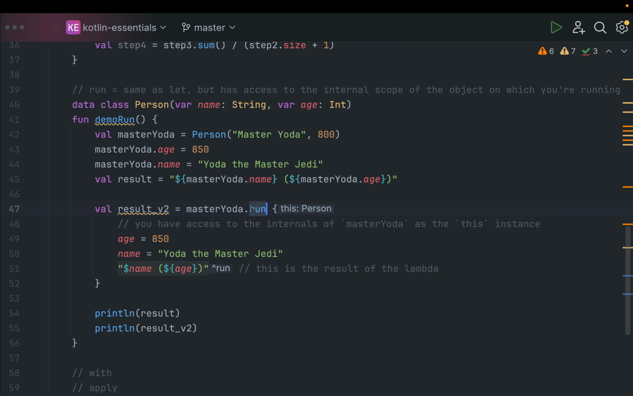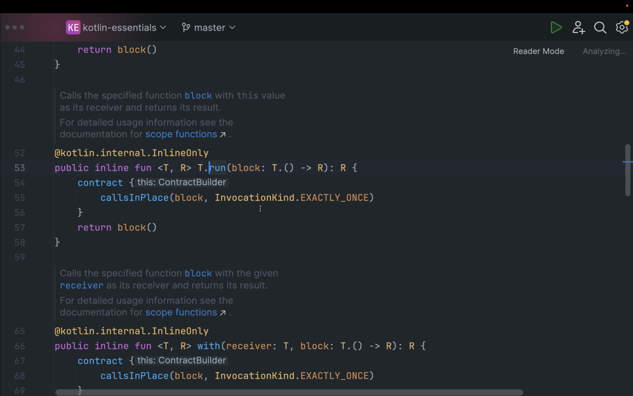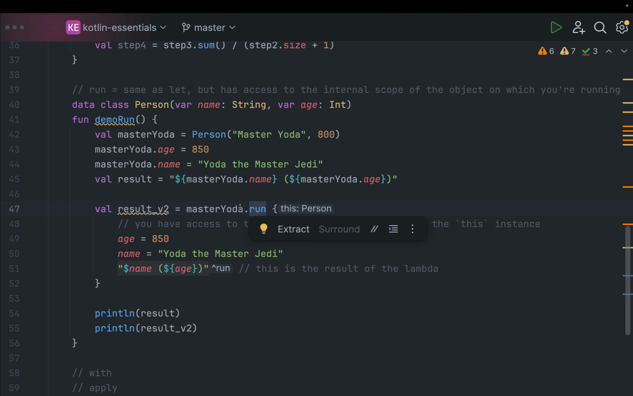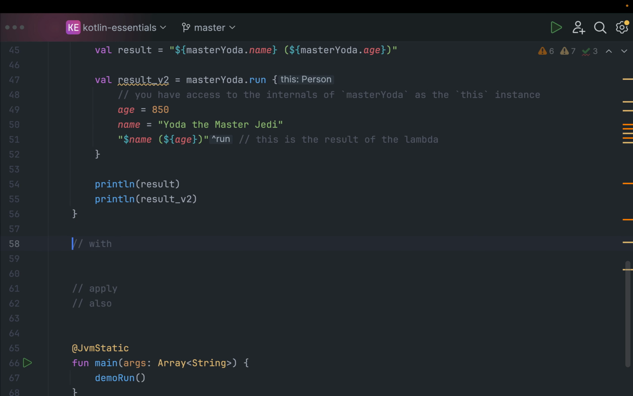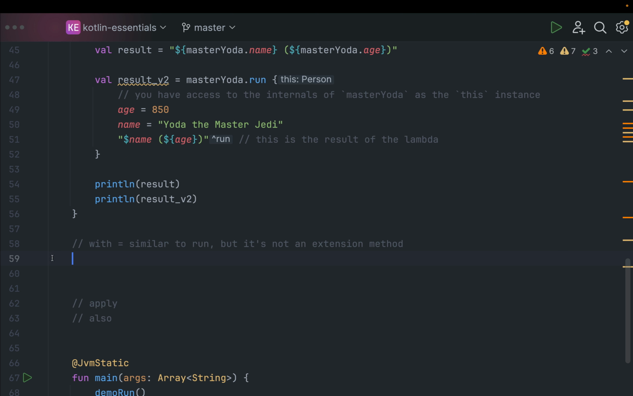Now, the way run is implemented is as an extension method. This is how we can have access to the object that we're calling run on as this instance. So if you control click or command click on the run implementation, this is an extension method on any type T. So this is part of the Kotlin standard library, and run is an extension method on any particular value. So this is how run works. With is very similar to run, but it's not an extension method. And let me give an example of how with can work.